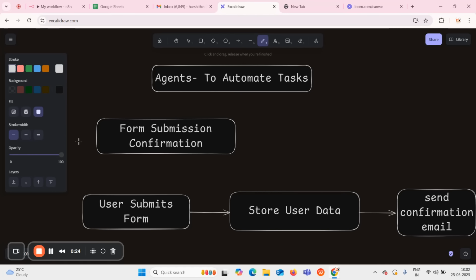So let us take this example of a form submission confirmation. Often we'll submit some kind of forms, right? For example, if we submit a form to enroll in a particular course, then automatically after submission of the form, we'll get a confirmation email, right? So let us take that example and create that particular agent today.